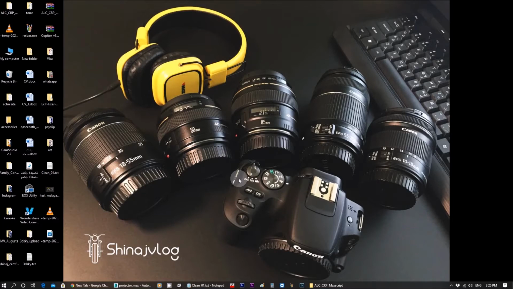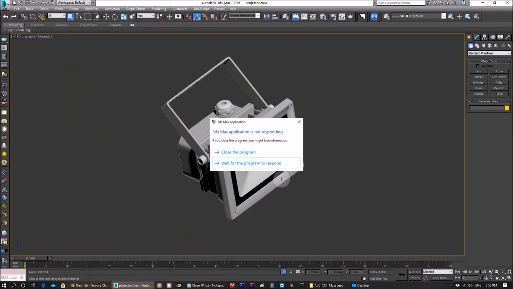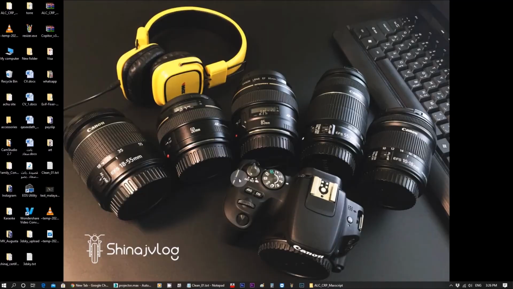And another issue is when you're trying to merge some objects from other scenes into the work file, it takes a lot of time and sometimes the max file gets frozen, it crashes sometimes. So these are the most commonly faced issues by 3dsmax users. Okay, so I'm going to show you a very simple method how to fix this.